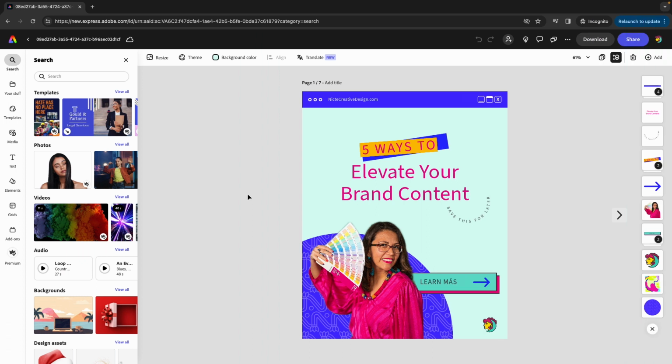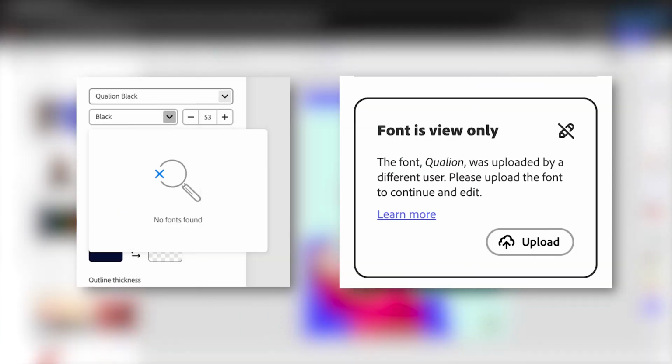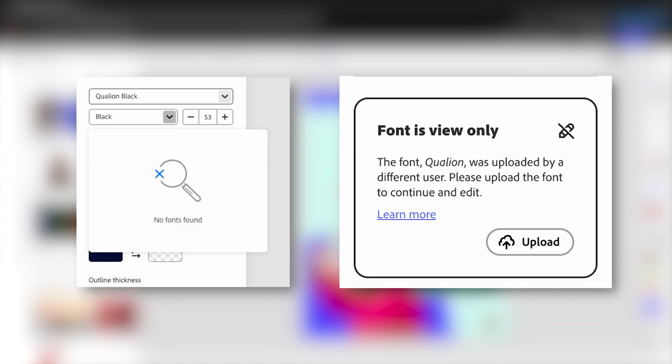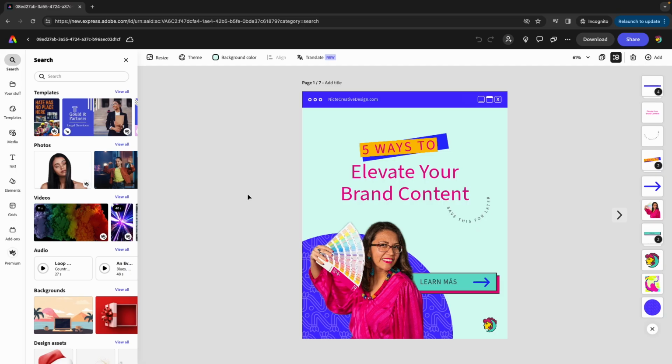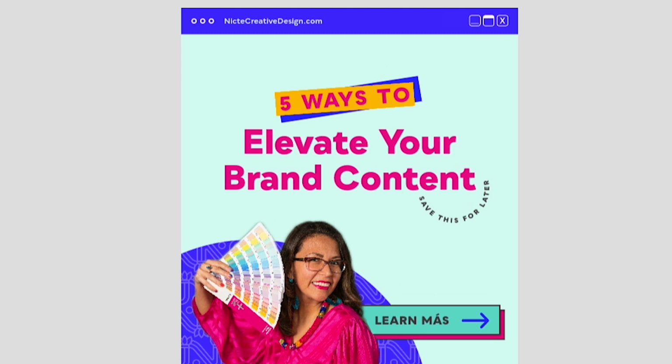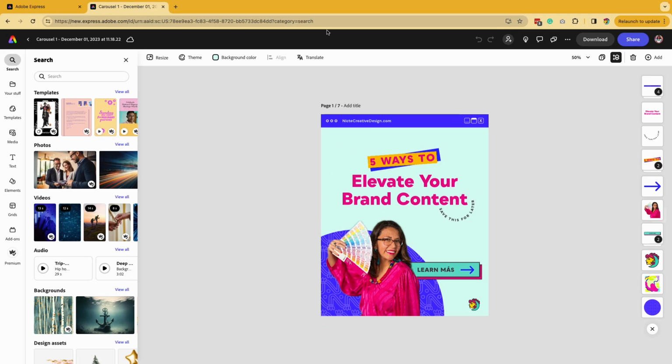You open the template and you notice this. You may either get this or this in your preview. Now, if you see font is view only, you need to make sure that you upload your license font before you get started. But we're gonna focus on if you've already installed it and you're still seeing this error. The fonts are not syncing when they should look like this. So let me show you how you can quickly fix this problem once and for all.